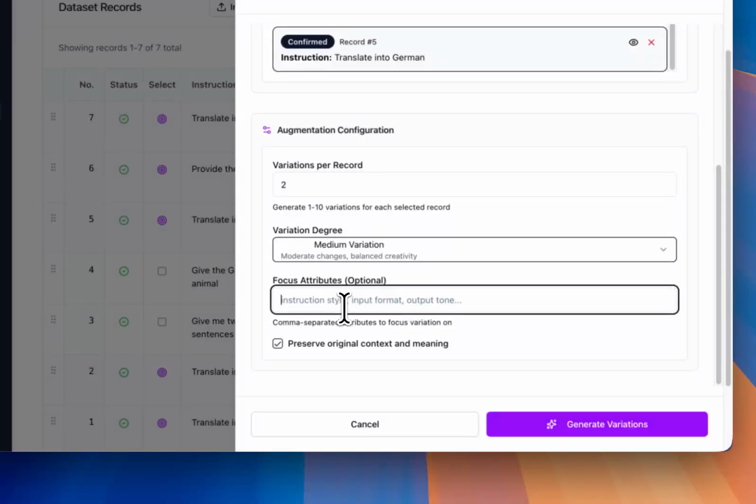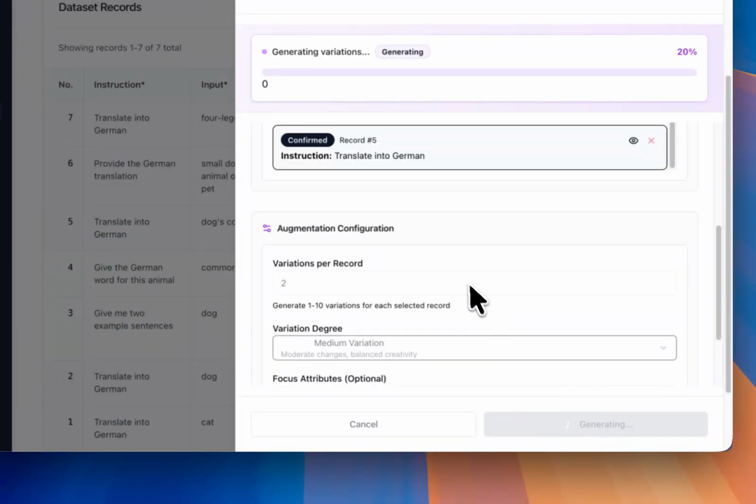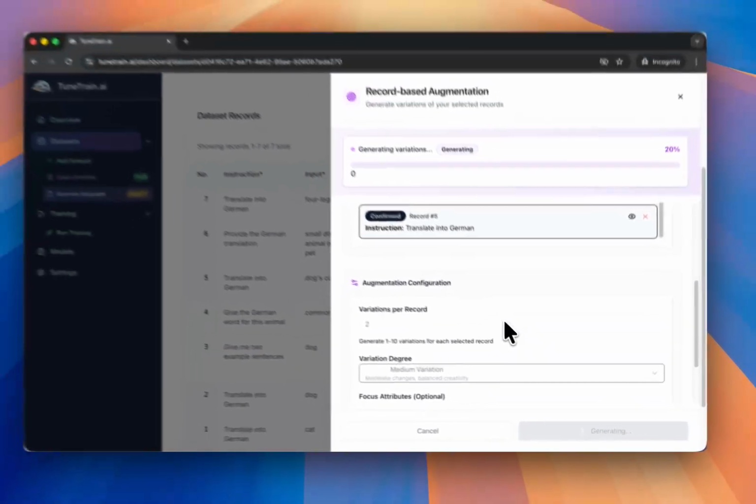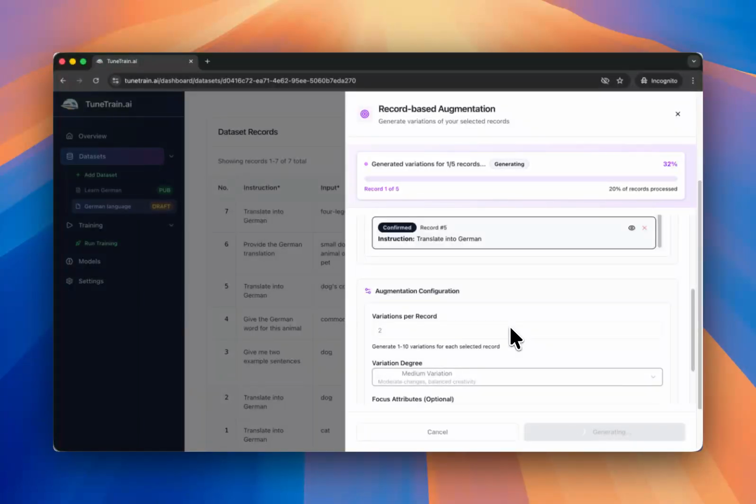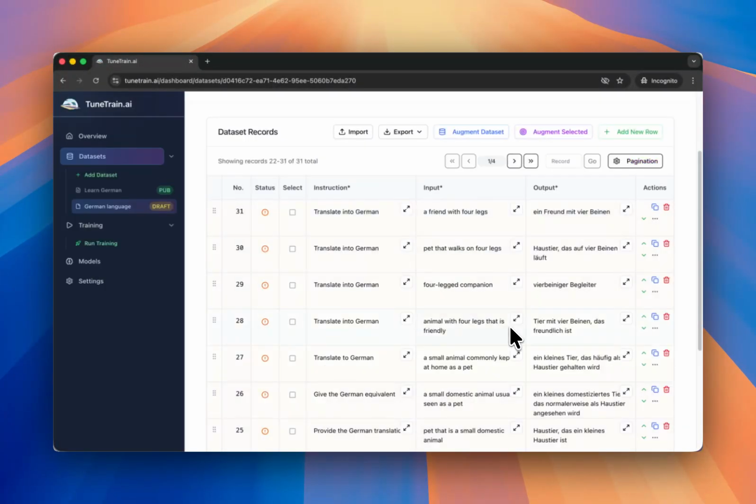Don't focus on the input style, leave it empty. Let's generate some variations. This might take a while. Great. We have a lot of variations here.